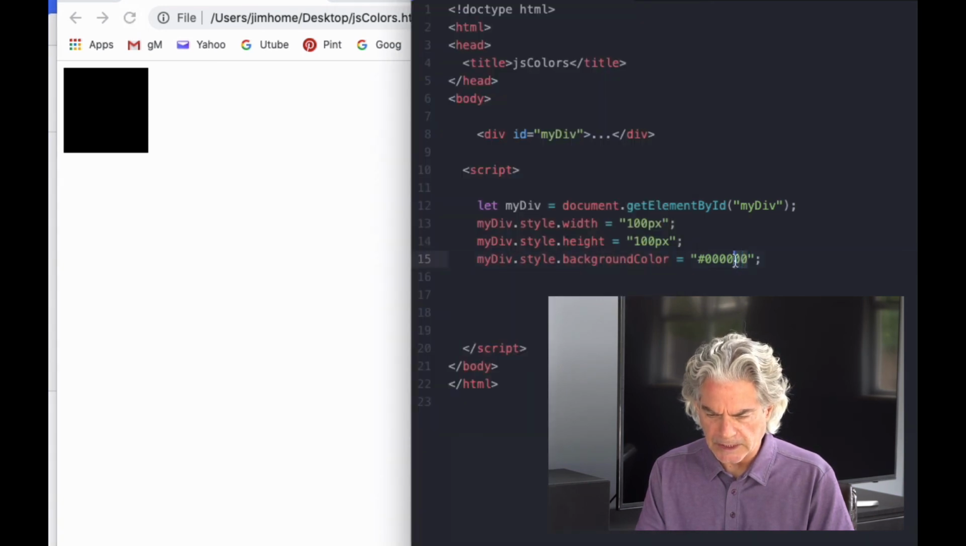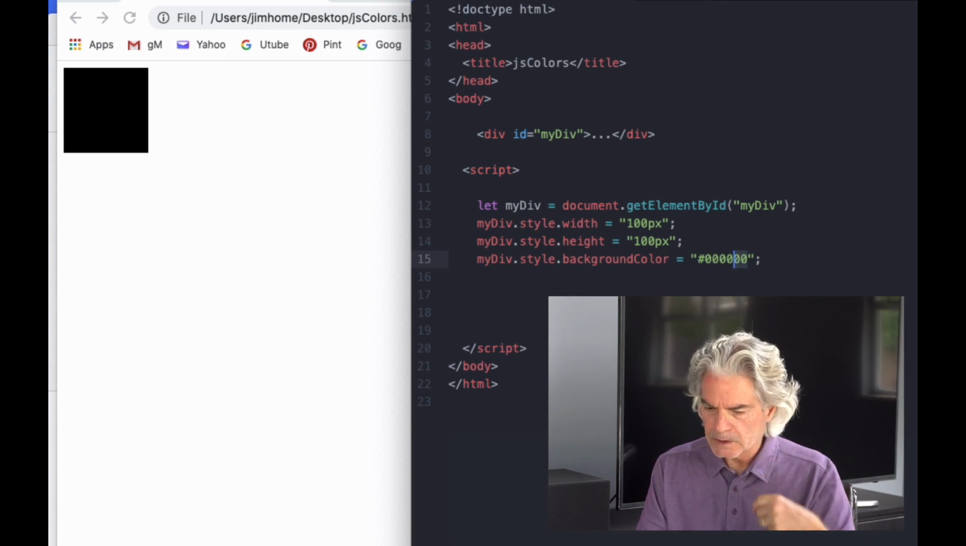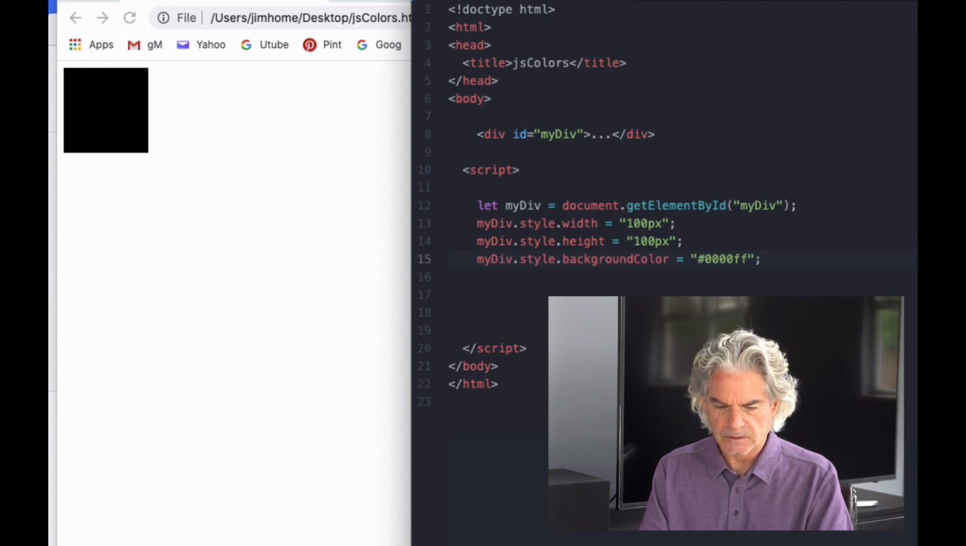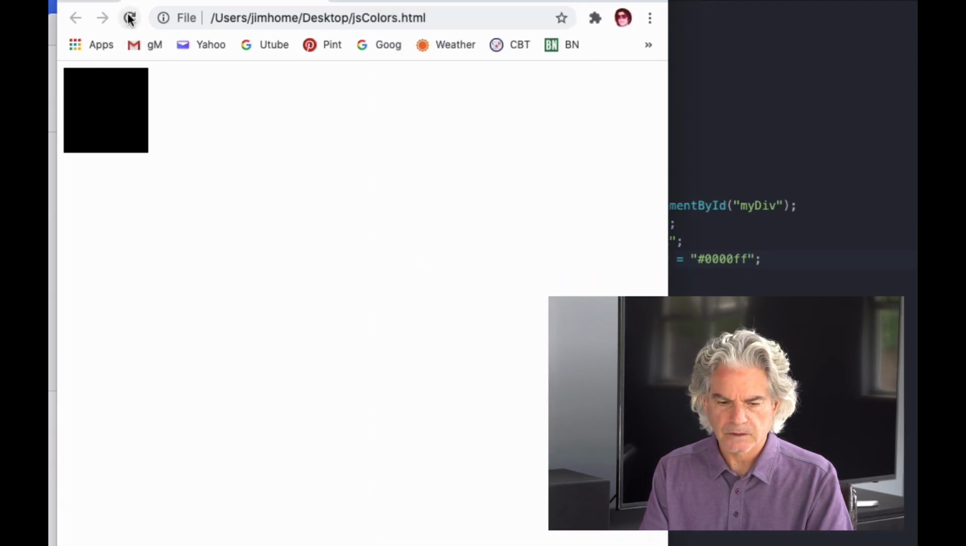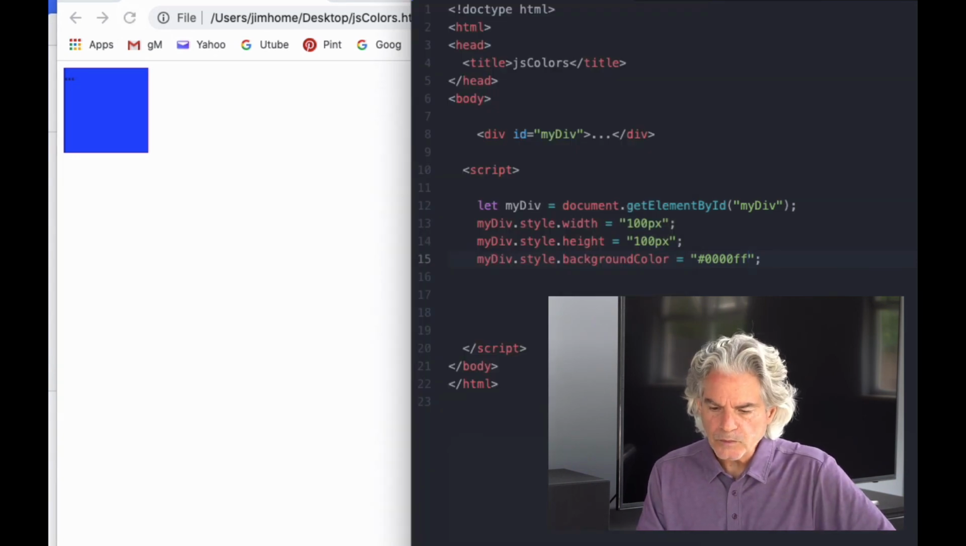So let's do something else. Remember this last number is the blue. So let's maximize the blue with F's, FF. So what we have is minimum red, minimum green, maximum blue. Let's see what that looks like. Save. There's blue. Okay, so you don't need to use hex.